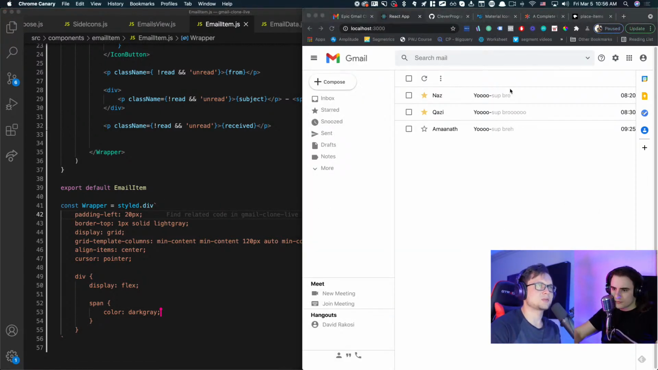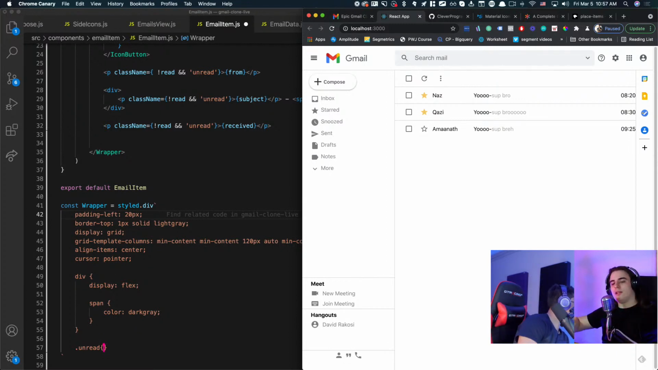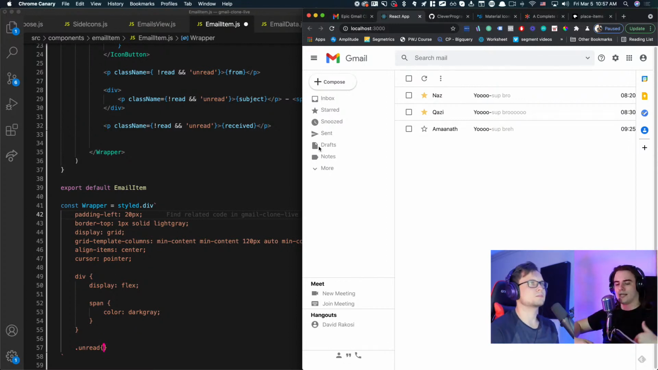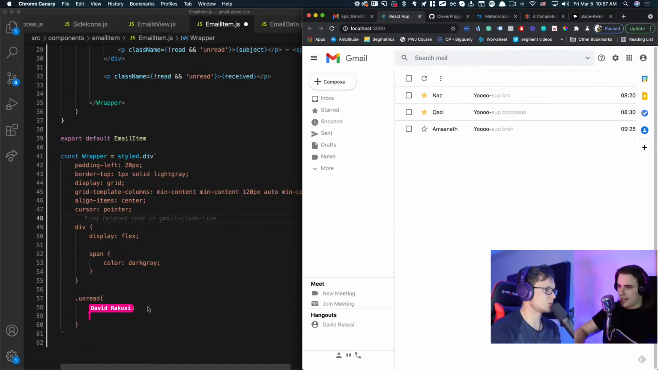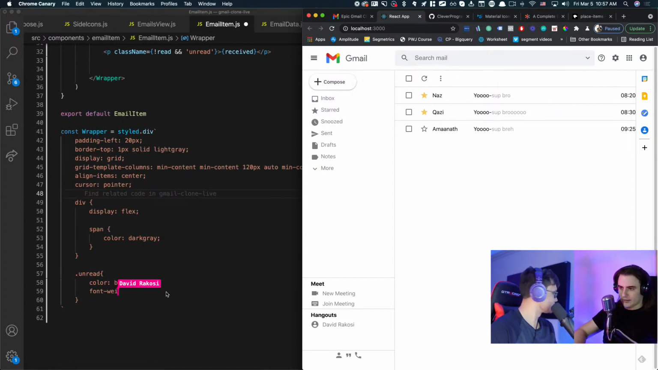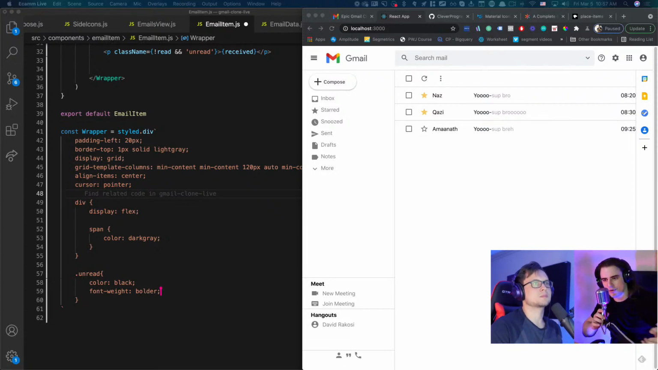So you can see the span is this one right now. Just a little bit of the grayish color. That's pretty much all it does. Let's go ahead and do the unread section too. You want to make sure that the unread is at the very end, because it's going to overwrite everything above. So color is going to be black, and font weight is going to be bolder. Beautiful.